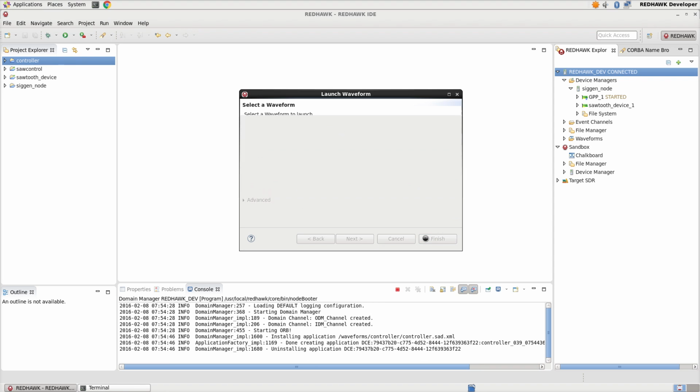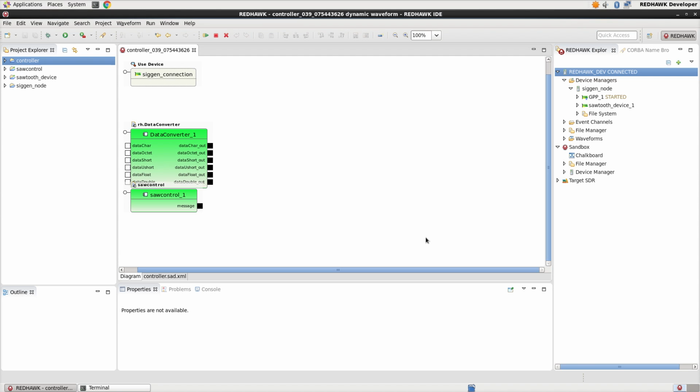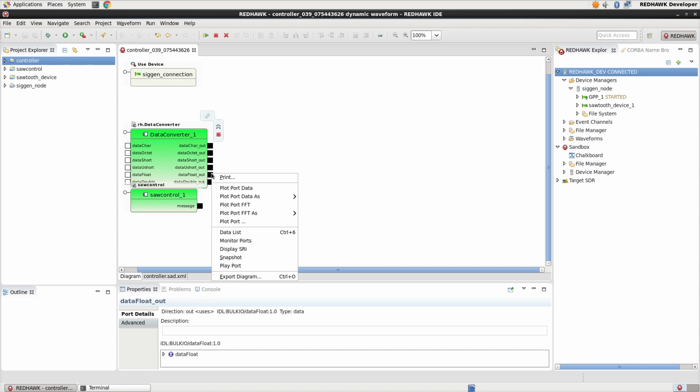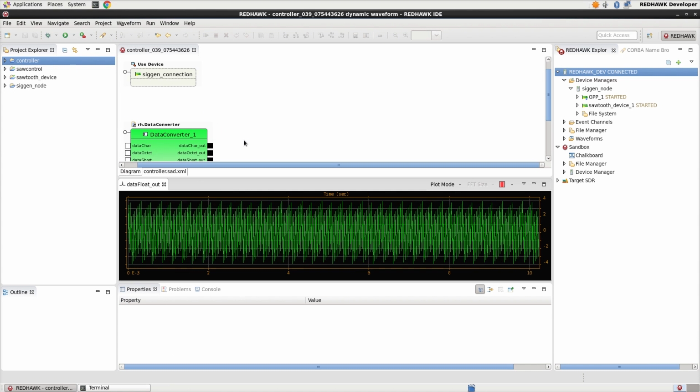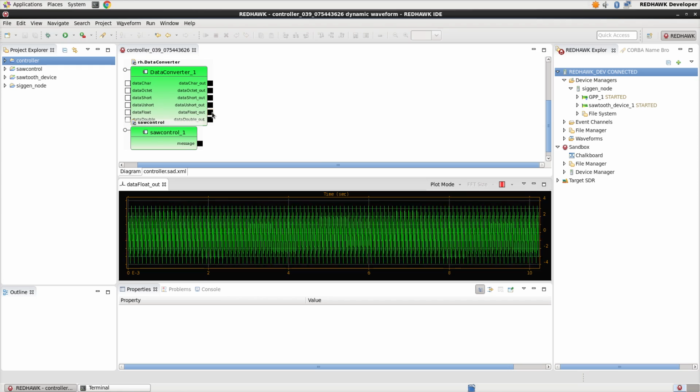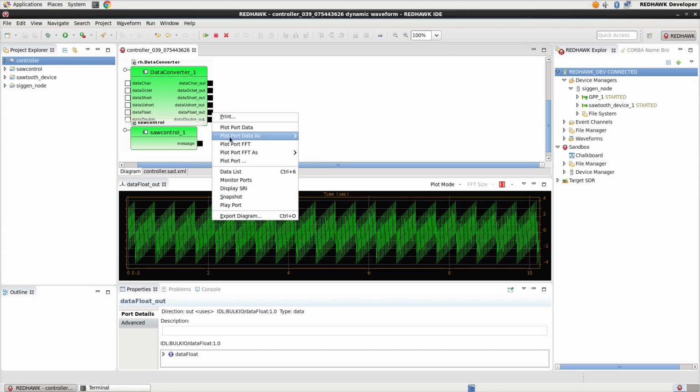Again, the useDevice relationship has successfully allocated the device, which has started automatically, and connected both components to that device. We can prove this by looking at the plots, which, despite the virtual machine's lag, shows that the sawtooth is sweeping through frequencies.